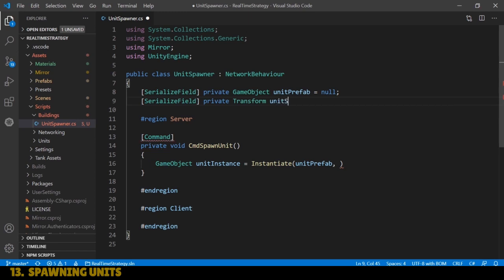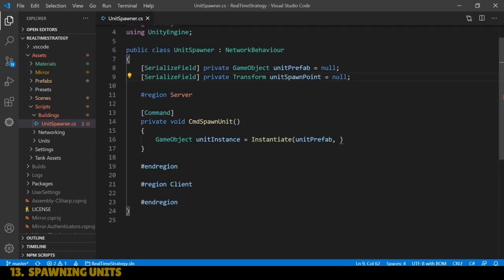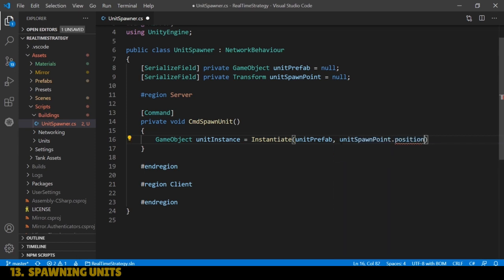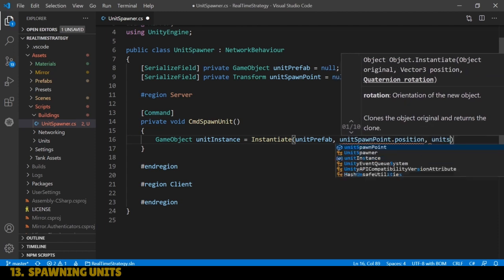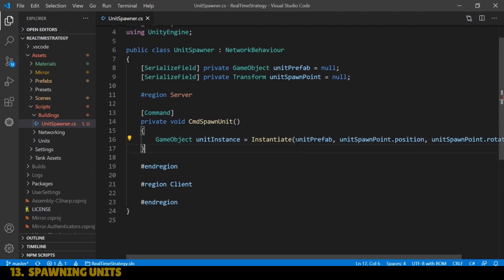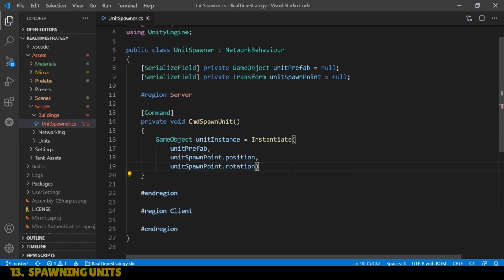So we'll just call this unit spawn point. And we will then pass that in here. But we actually need to pass in the position of it, not the thing itself. And then finally, the rotation of the object will just be the same as the spawn point. So the unit spawn point dot rotation. And this has just gone a bit past the end of the page, so I'm going to put this onto multiple lines so we can see it. And we need to hit semicolon.